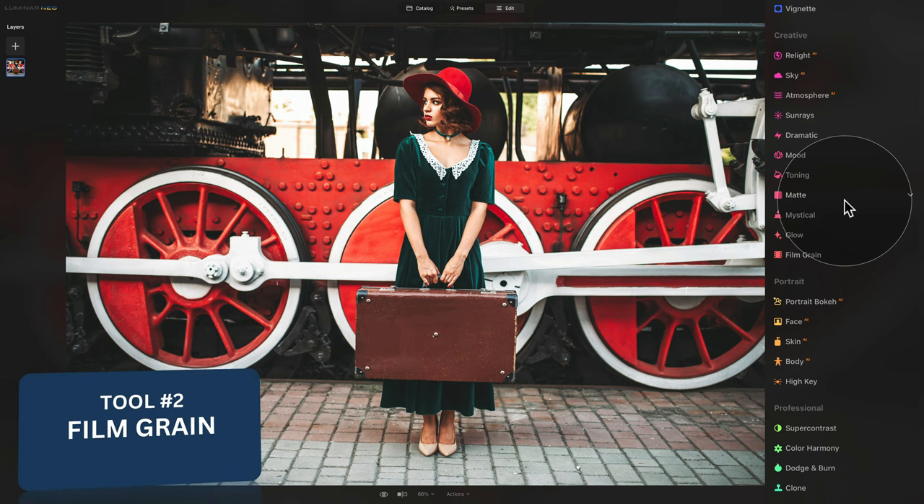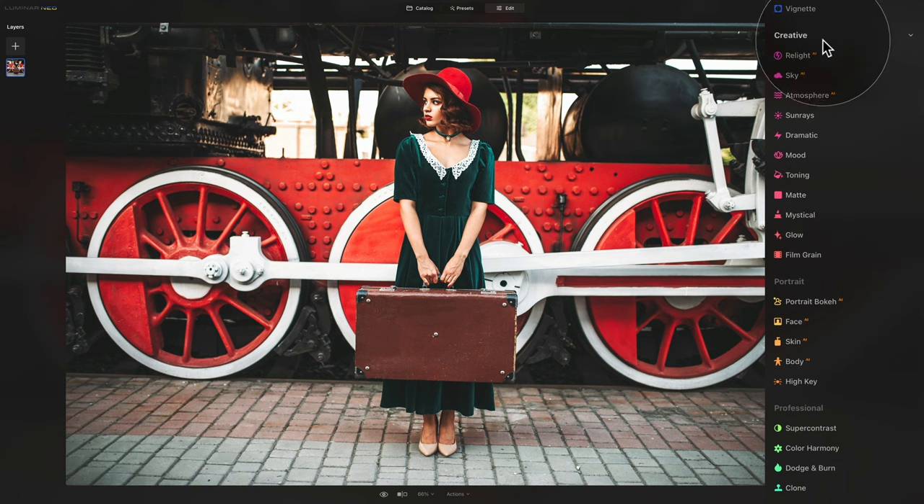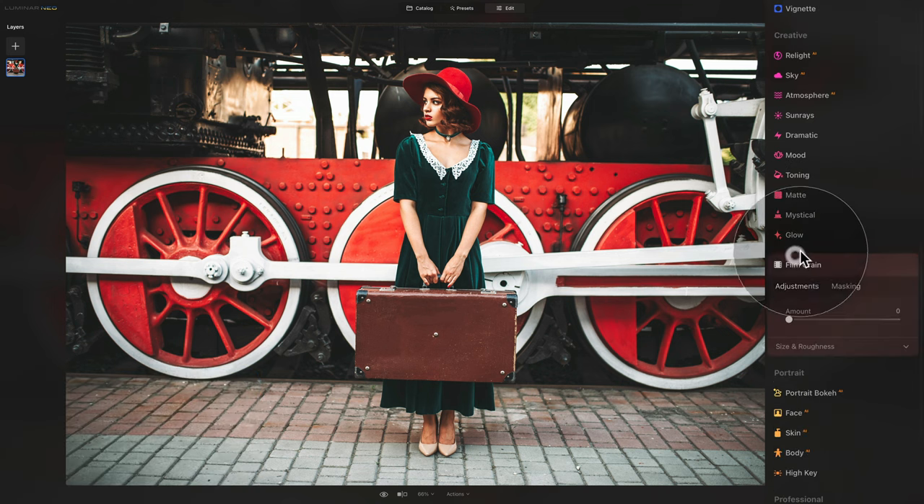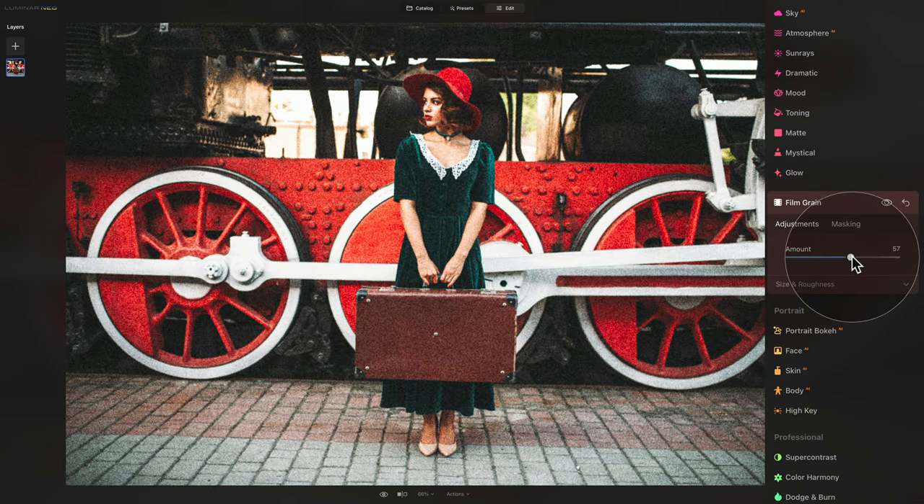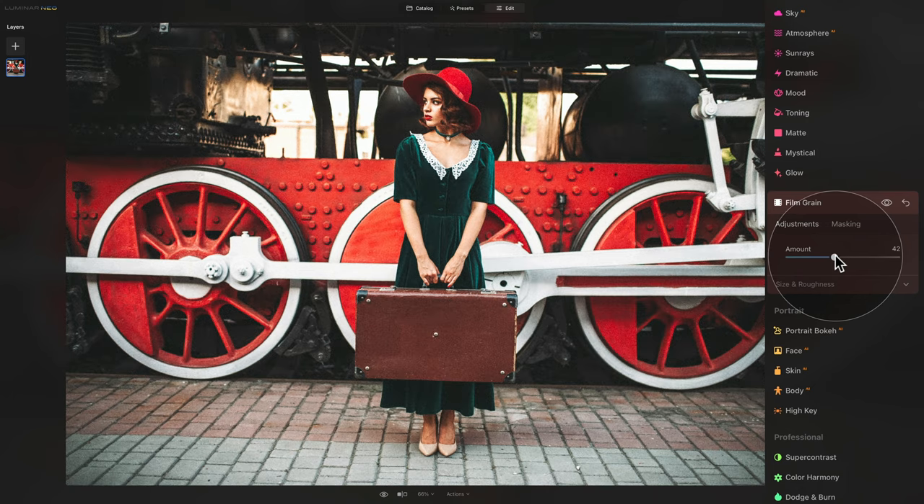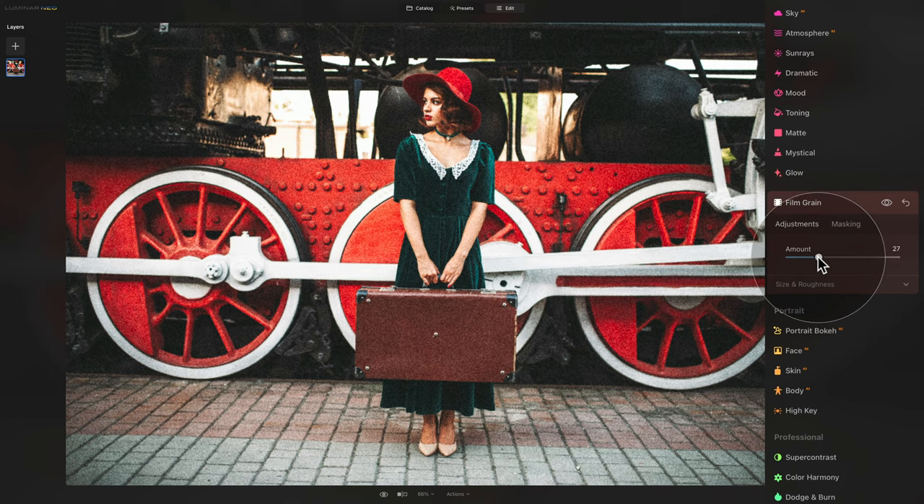The next tool will be the film grain. Also located in the creative section of our main toolbar, all we need to do here is to click on it and open it. After that, we can move towards our amount slider and simply increase it to add some nice grain to the image. You will see as you move the slider around, the grain is really strong. However, as you let go, it will sort itself out and looks quite nice. Now I think around 40 is a little bit too much, so let's bring it down to somewhere around 30.